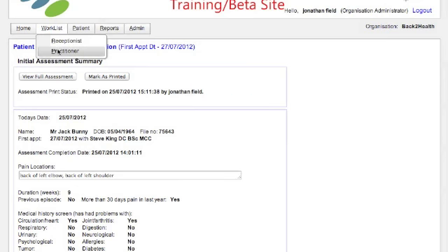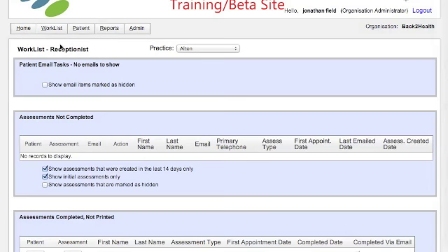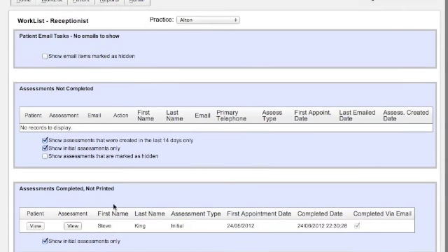If I go back to my work list, what we should see is that it's disappeared, so it's no longer on the list there.